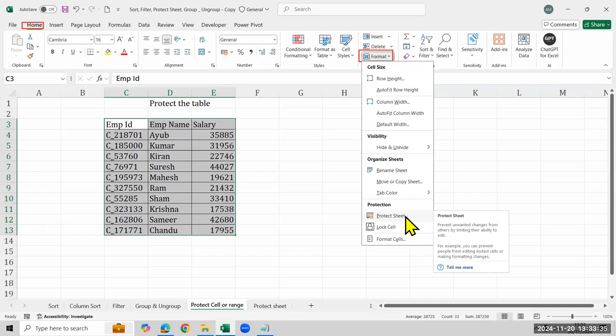Sir, how to unlock the cell? Unlock in the sense you have to click on this, ma'am, to unlock. If you click on that, it will get locked. If you click again on that, it will get unlocked. Okay, sir.